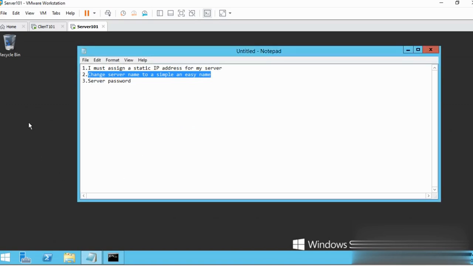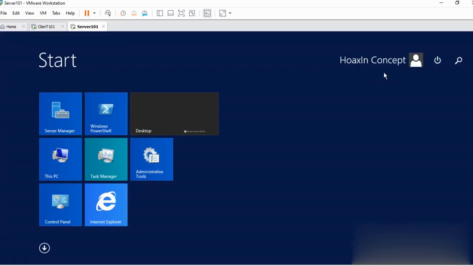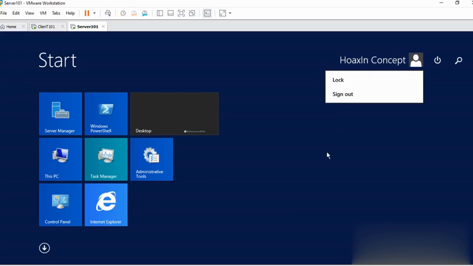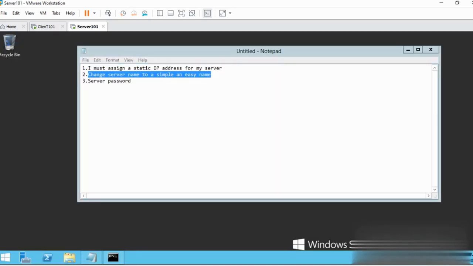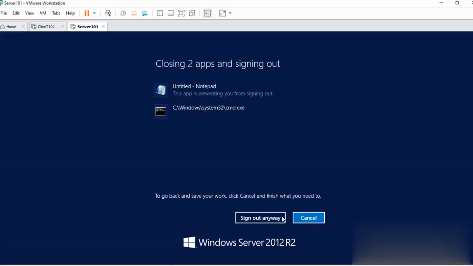The server password, I already have a password set. If you observe during installation, I set a password. Now how do I verify this? You hold the Windows key plus L to log out. So Windows L, there's a password set already for this setup.